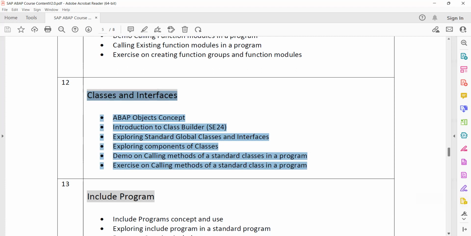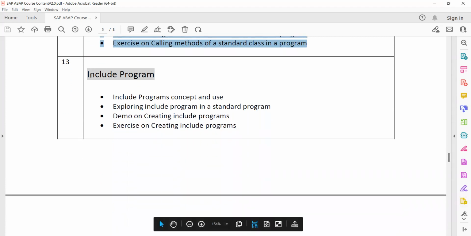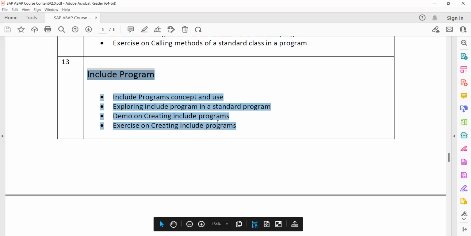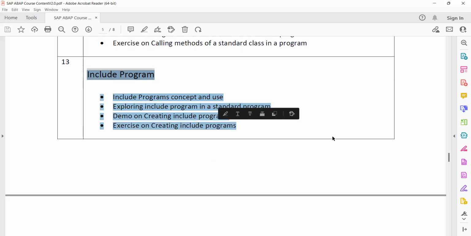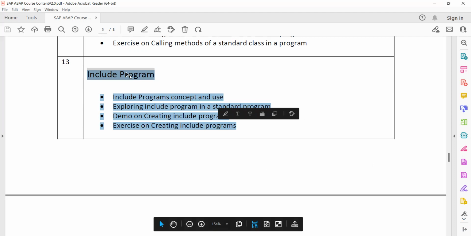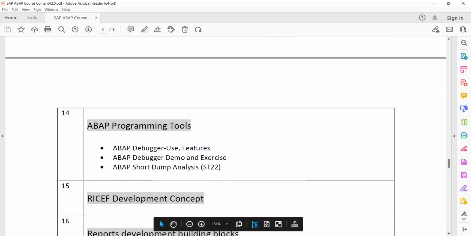Then include programs. This is again a modularization technique. A logical group of code is put into one program, and that program is used in the main program. We will cover this; these programs are mainly part of standard dialog programs, as you can see.